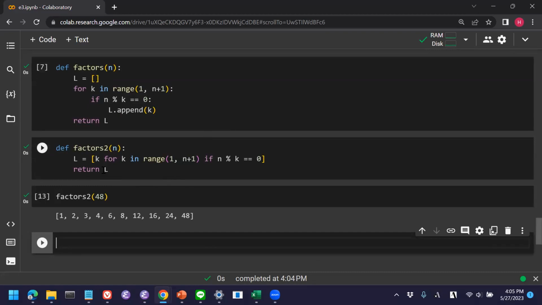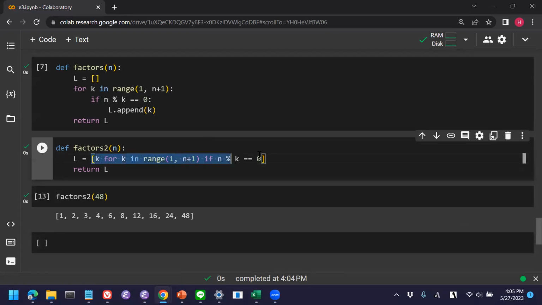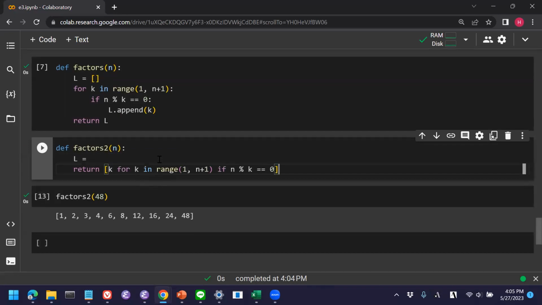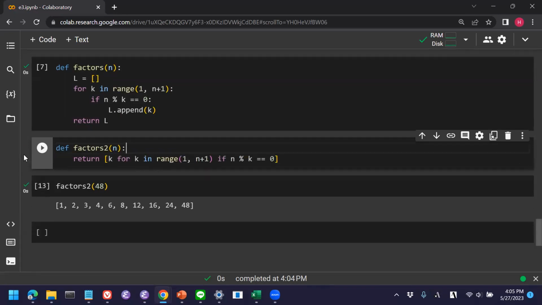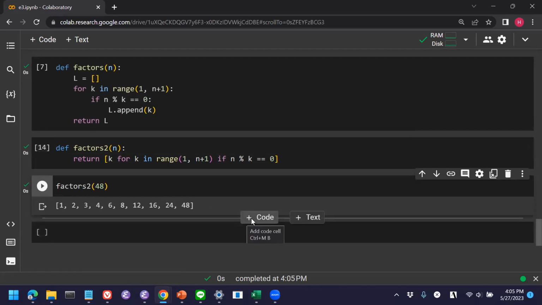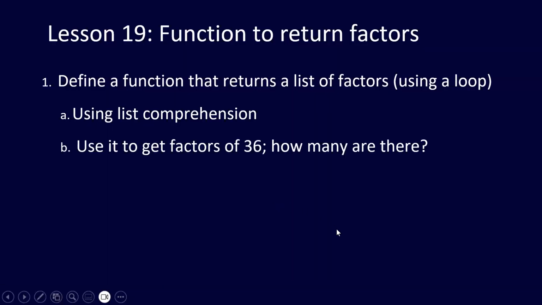Or we can write even shorter, even more compact by writing this way. And then this is just a single line. This is exactly the same as the previous case. Good. Okay. Use it to get factors of 36.